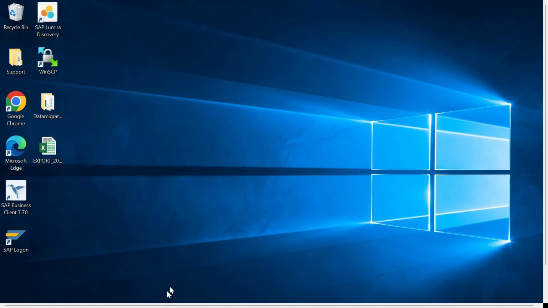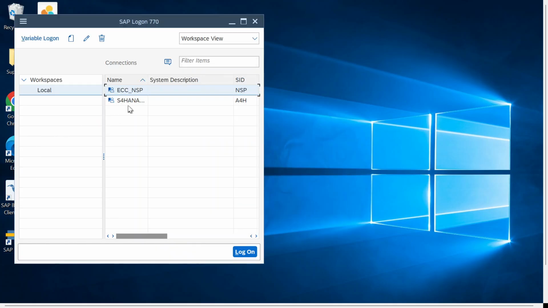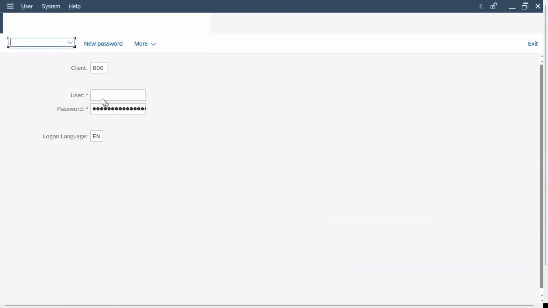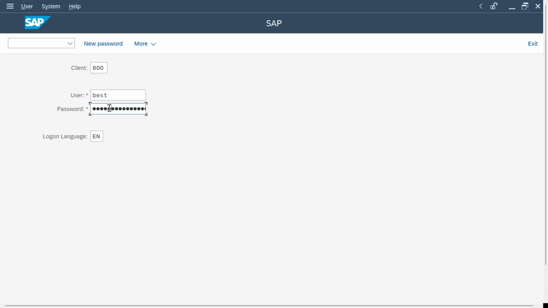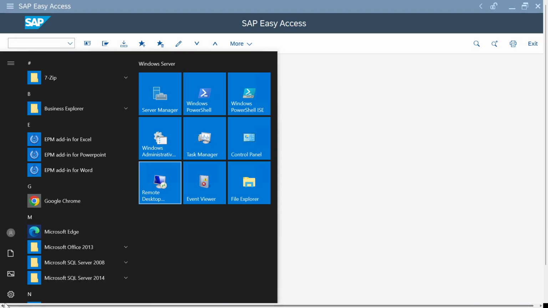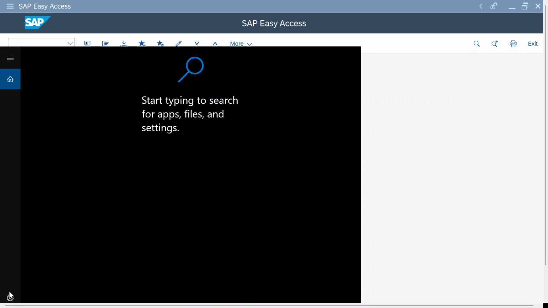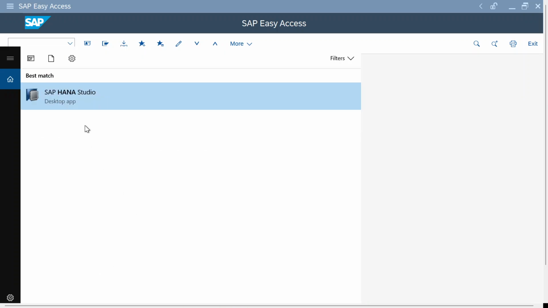Now, where can you implement all this? Can you do that in our traditional GUI? No. Can you develop CDS views or AMDPs in your traditional GUI? No, you cannot. But where can you do that? Either you need to use Eclipse, or SAP provided Eclipse based software that is called SAP HANA Studio.